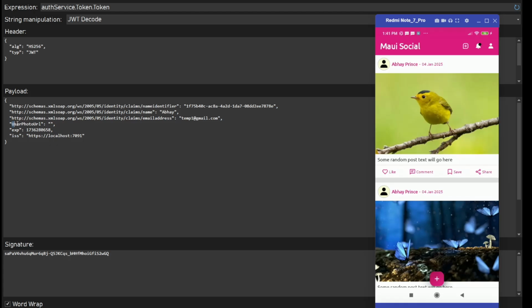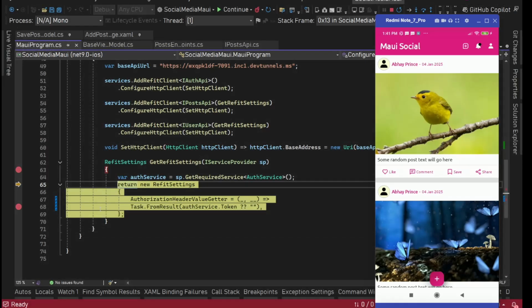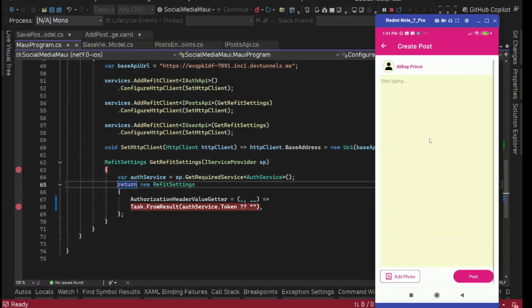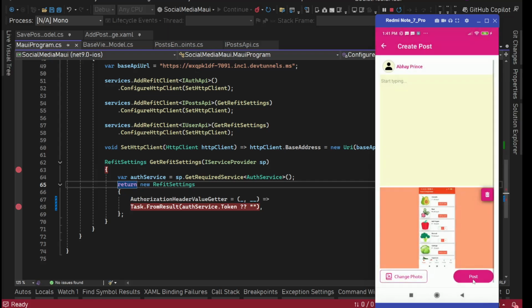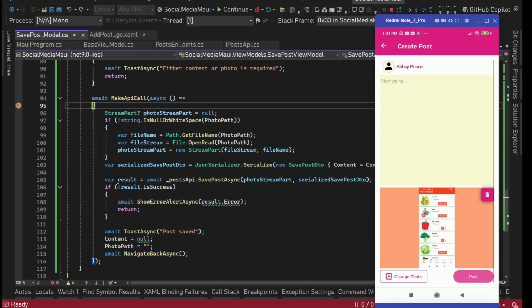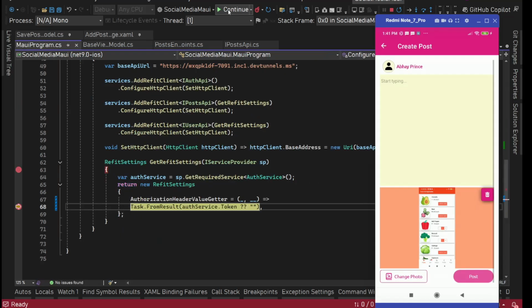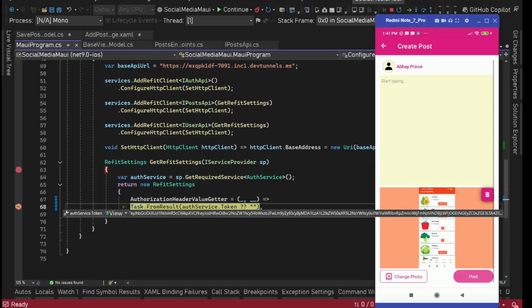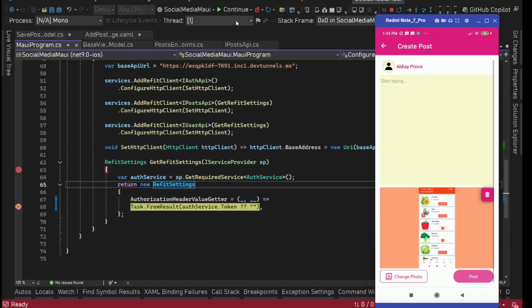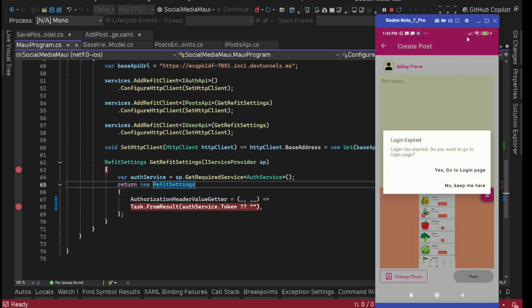And we have this information. User photo URL is this, issuer is this, name identifier, name, email address, and expire, everything we have. Continue, add photo, pick from device, select anyone, post. We are here. Let's put a breakpoint here. Continue. We came here. This time we see we have this token. Yeah. Continue. Again, something is not right.